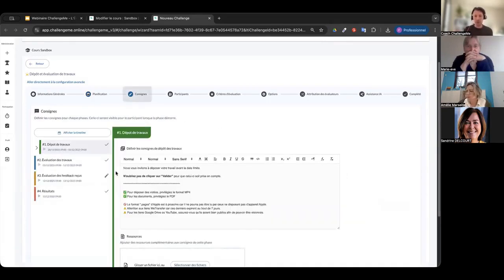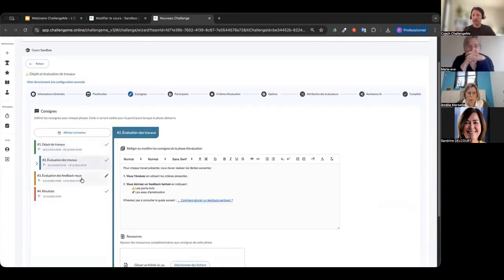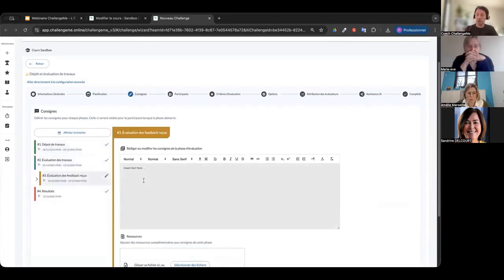Next, we have the instructions. So here you will define instructions for each step. There are default instructions for each of the phases here. Since I added a step manually, there are no default instructions as I added it myself. So the idea here is for you to provide some instructions about what the students should do at this step, specifically here to evaluate the feedback they have received based on the criteria you will have defined.